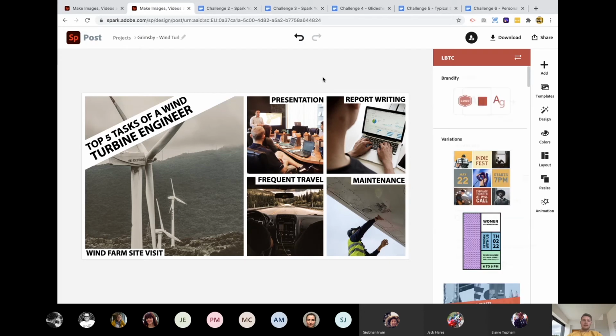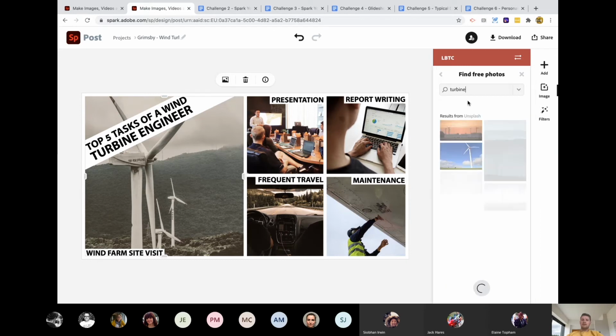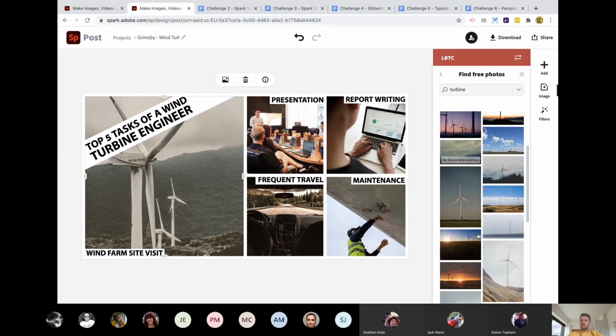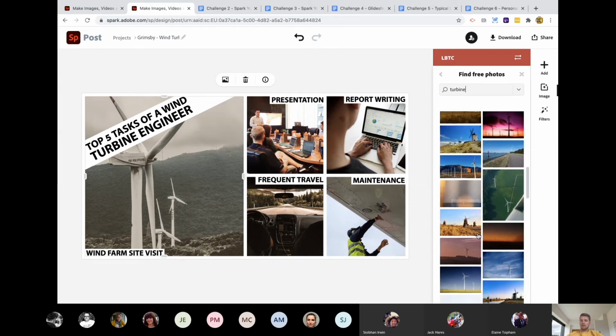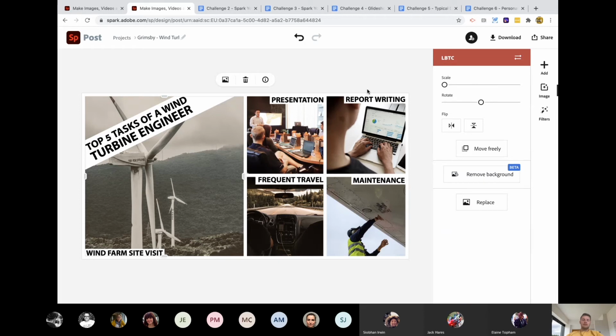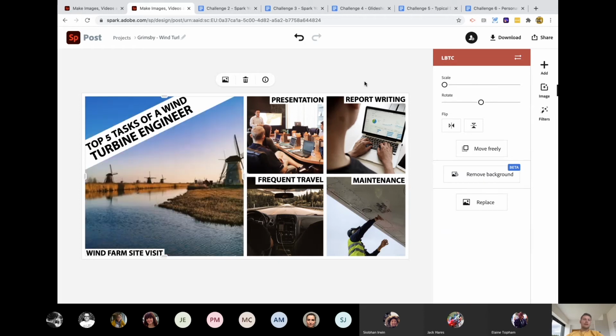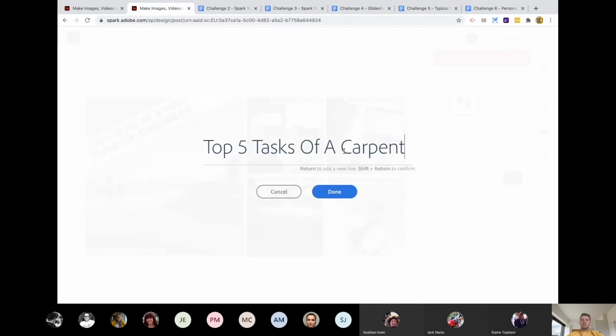There you go. It's very, very simple to work with these templates, and you can just click any of the photos, and instead of that turbine, you could say, well, actually, that one doesn't look as good as, say, this one. Maybe you're an old school wind turbine engineer. Who knows? But this could be top 5 tasks of a carpenter.